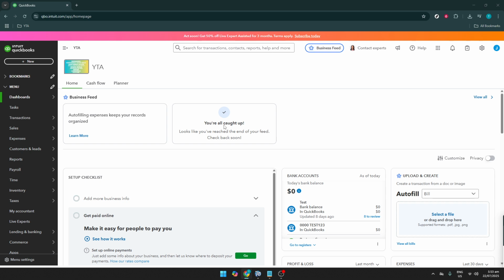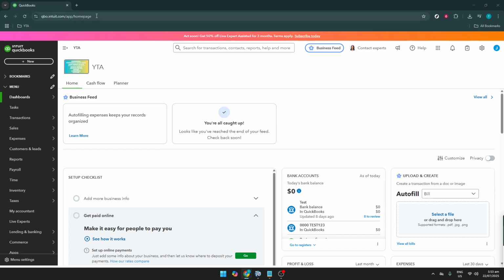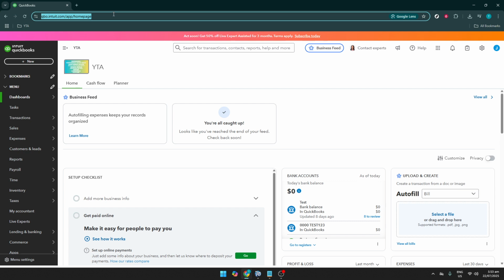First things first, let's open up QuickBooks. Head over to your browser and navigate to the QuickBooks website. Once you're there, it's time to log in using your usual credentials. After successfully logging in, you'll find yourself on the home page.